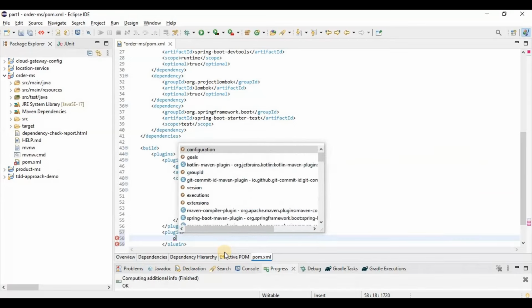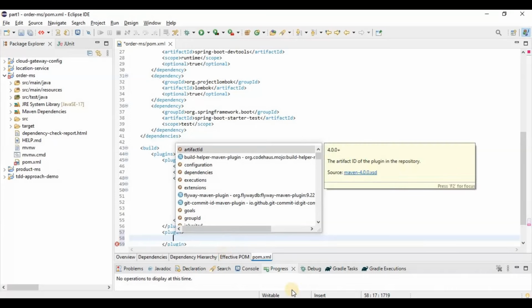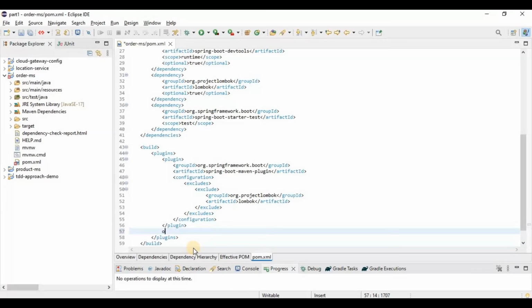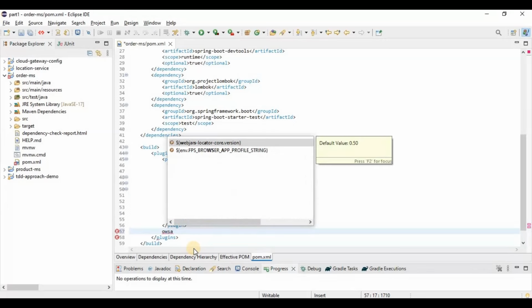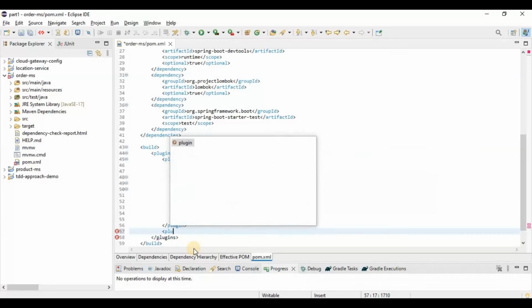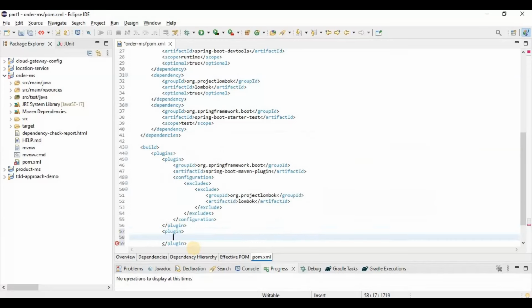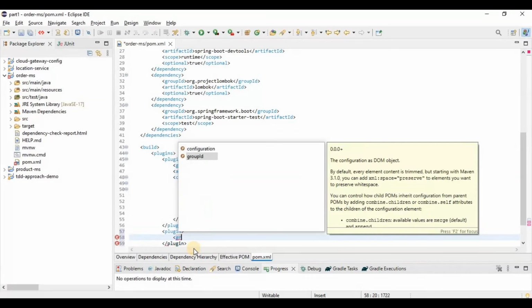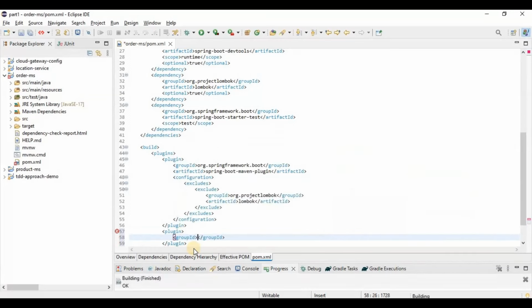It's not coming, so it's better to add something like that. Let me delete this one and then try OWASP. It's not coming actually, so I thought it would be better if we write the things over here. So here we can provide the group ID. The group ID will be org.owasp.